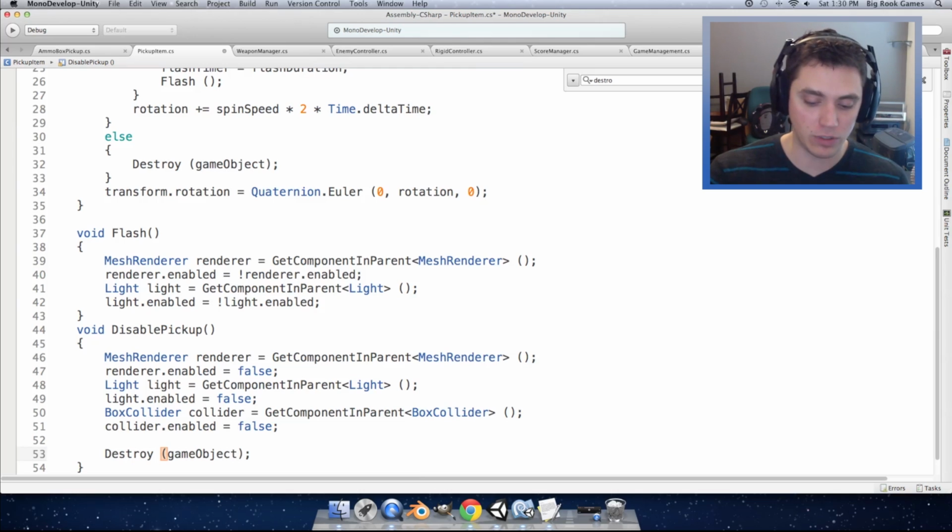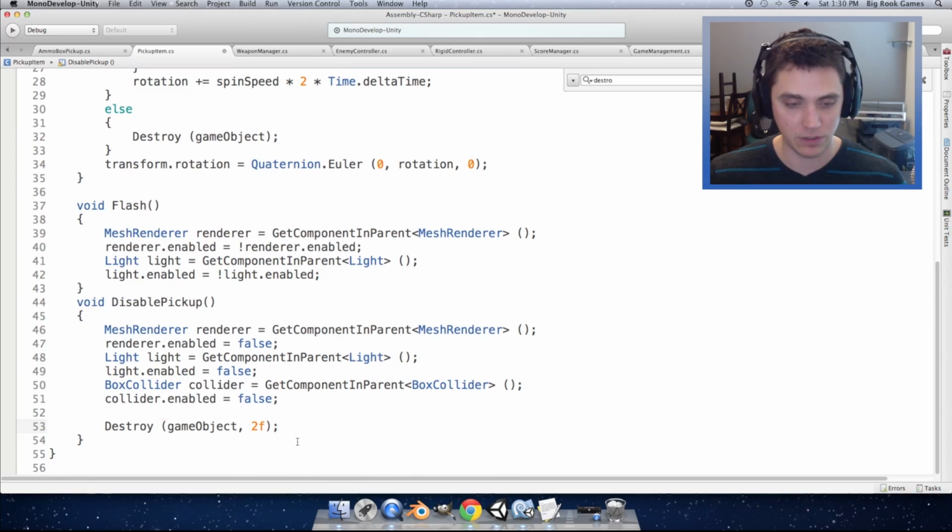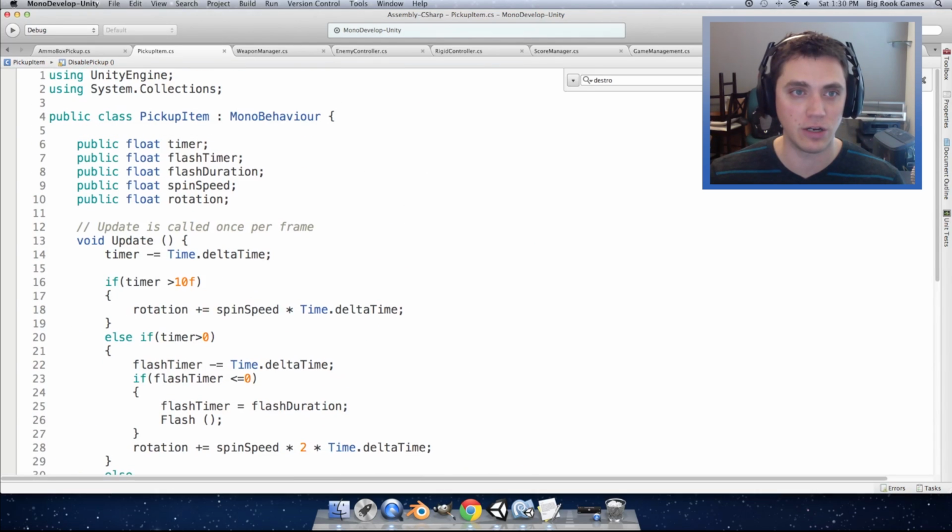But we want to wait for the sound to play, and the sound is pretty short, but just in case you want to use your own sounds or a longer sound, I'm going to put 2 seconds. You can change this to whatever. If your sound's cutting off, then increase this, obviously. But that's it for this script, and this will be the generic script for any pickup item that you want to do.